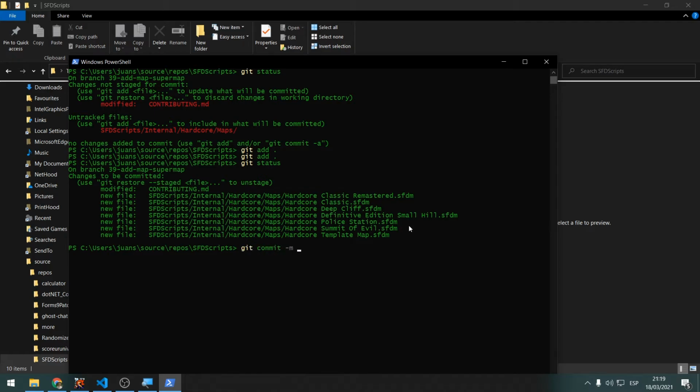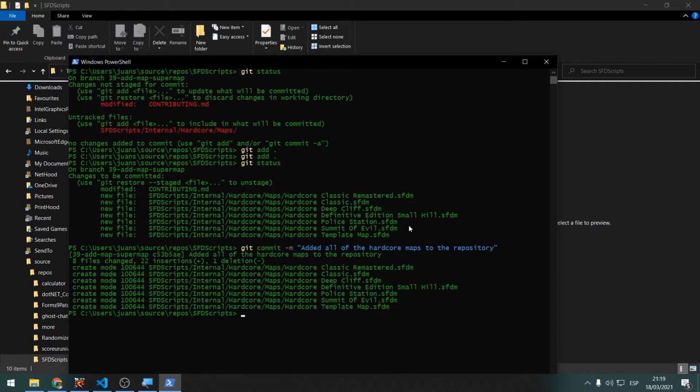Now I'm going to do a commit. So I can do commit -m and put a message right here. So I'm going to say I've added all of the hardcore maps to the repository. There you go. Once you've done that, you can just git push.